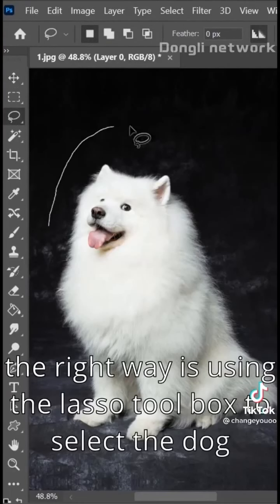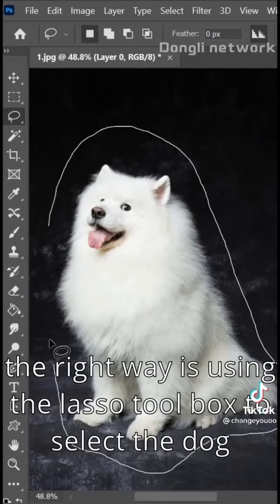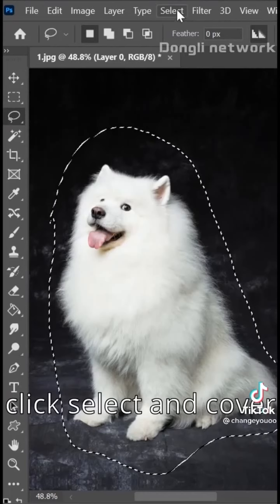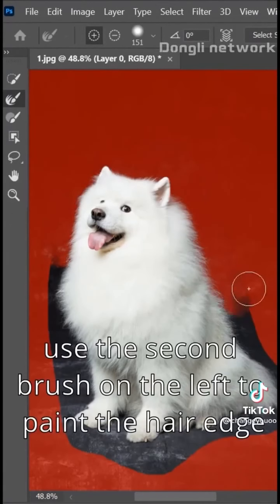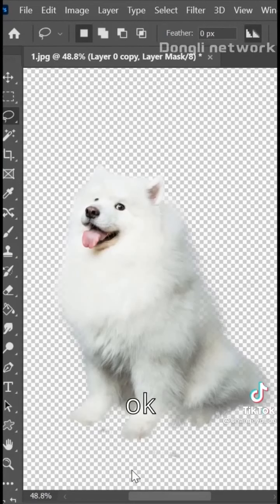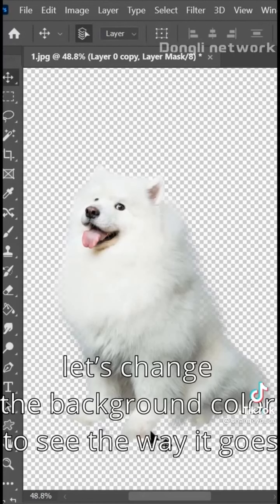To cut out hair, the right way is using the lasso tool to select the figure. Click Select and Mask. Use the second brush on the left to paint the hair edge. Click Purify Colors. Okay, the cutout is done. Let's change the background color to see how it goes.